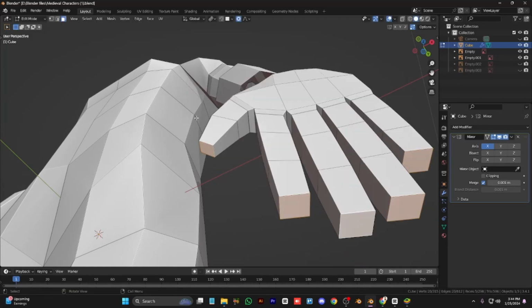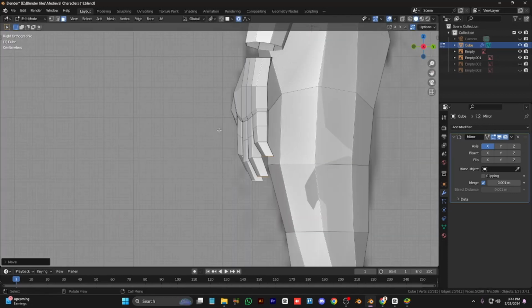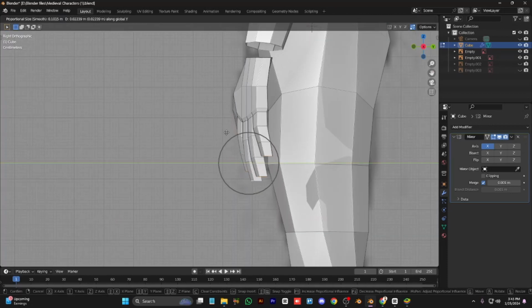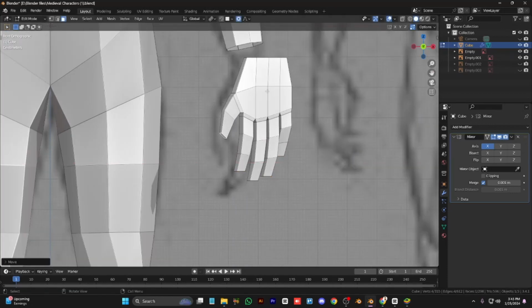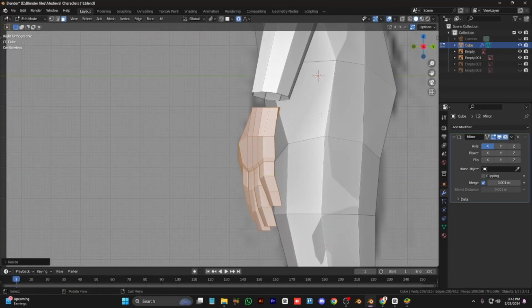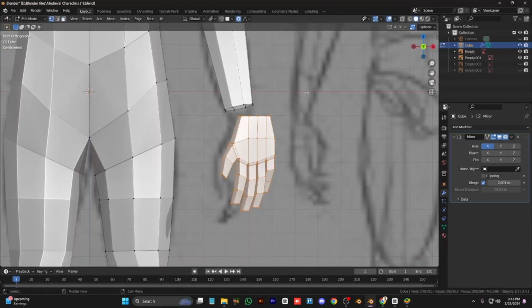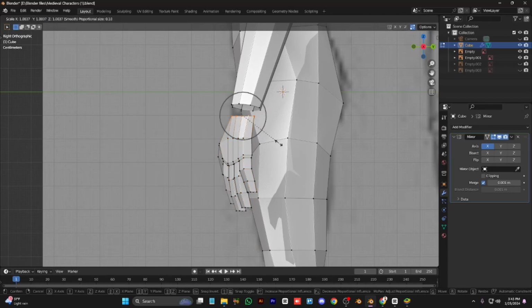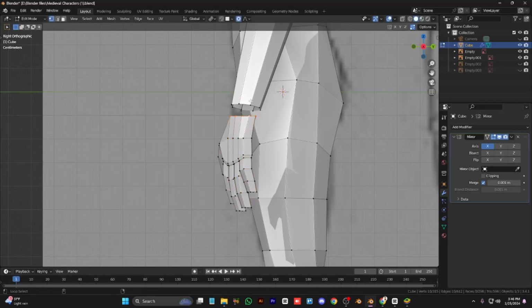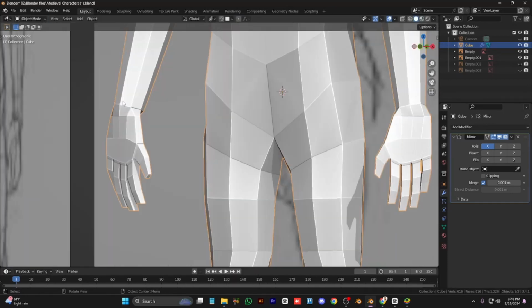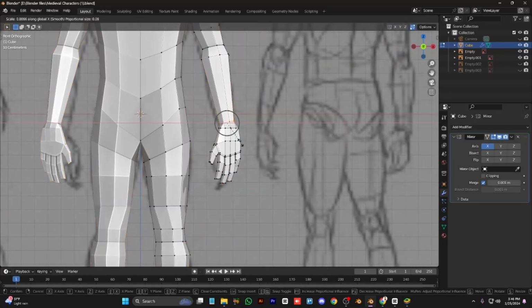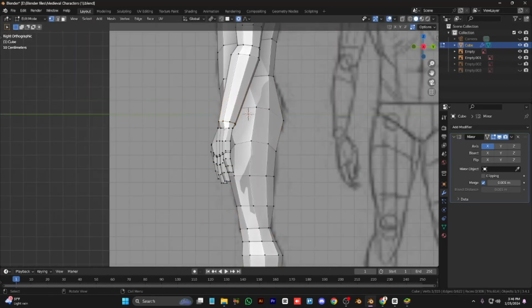Okay. Now move these faces a little bit to the back and turn on proportional editing. Move them a little bit inwards and some backwards. It gives a little bit more good look. Now select this loop and this loop and bridge them just like this. Now our hand is looking good.